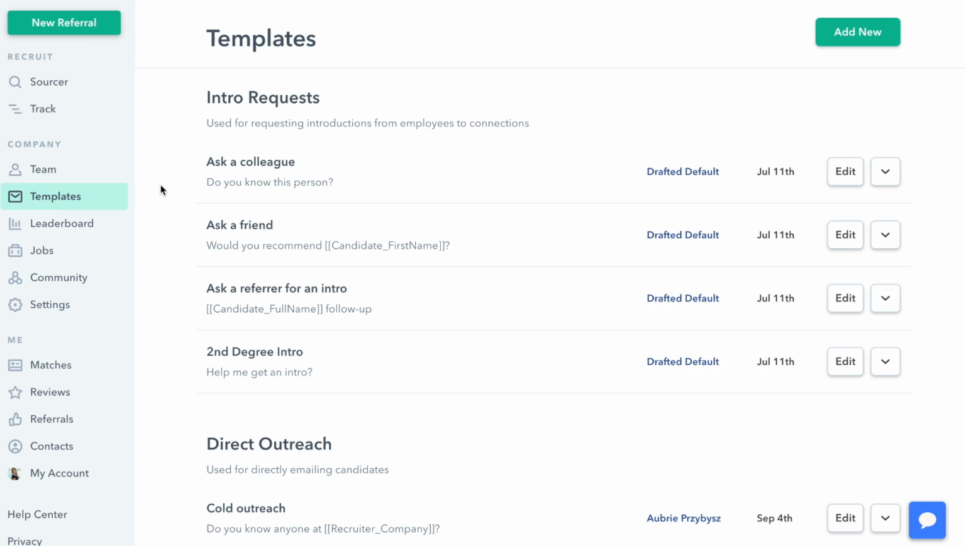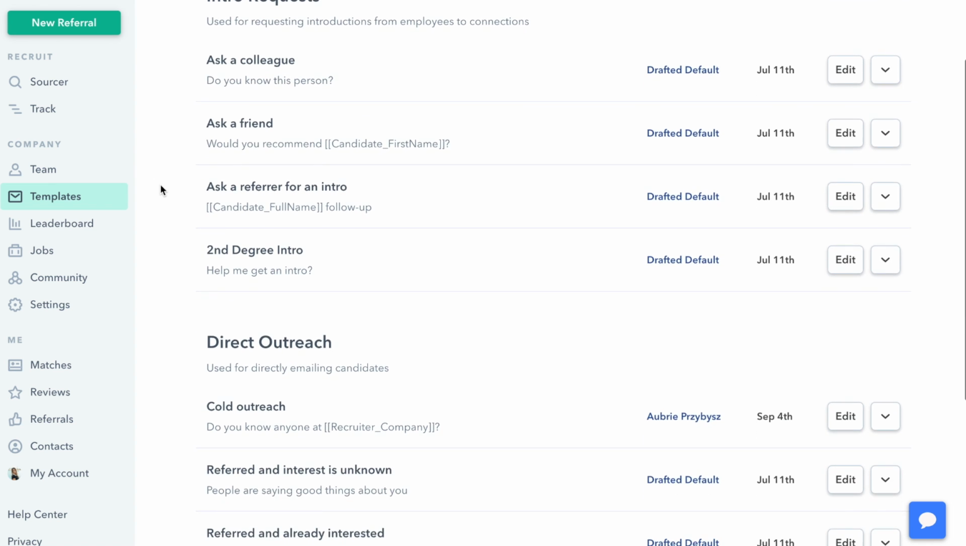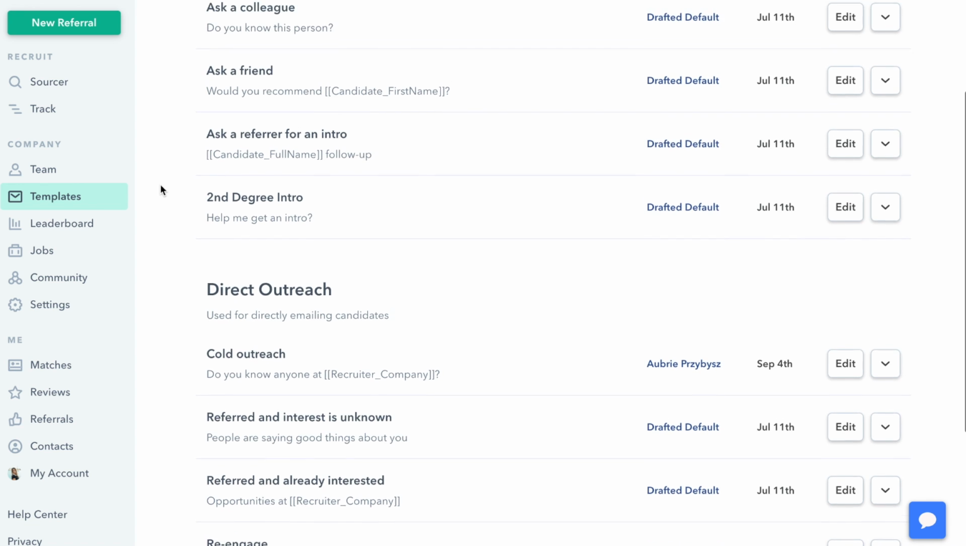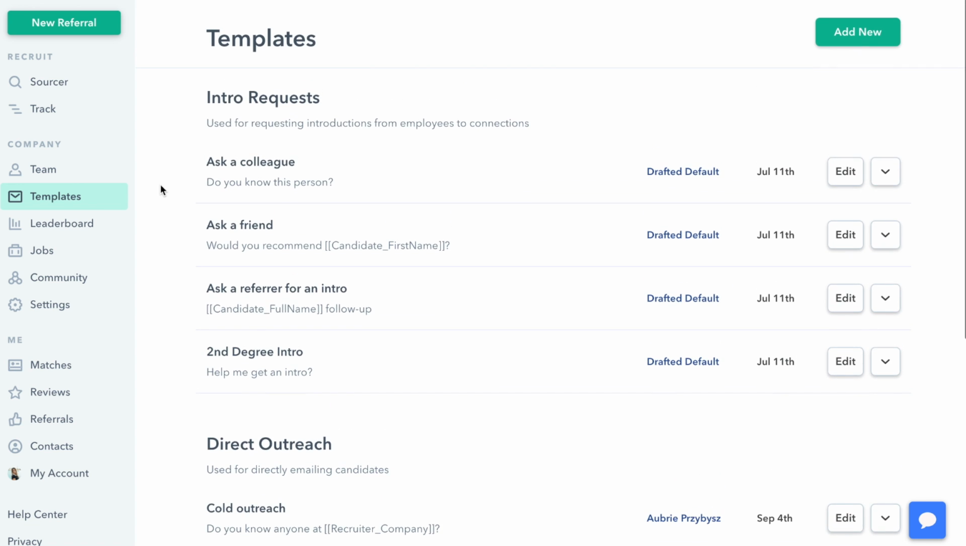We're giving you the creative power to create your own templates for the emails you're sending right from Drafted. Let's take a spin through, shall we? So we've already hooked you up with ready-made templates for both getting intros and emailing candidates directly. Here's how making a template works.